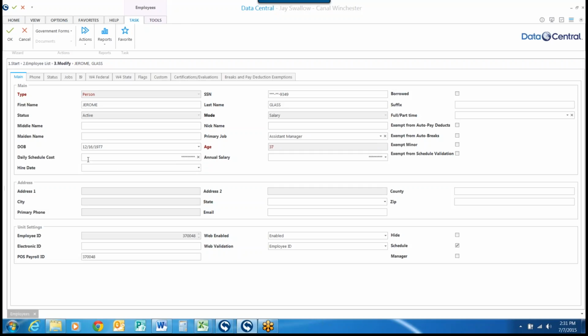Once you've entered in your daily cost, you're going to want to ensure a couple of more items. Number one, that the employee has a schedule check mark here. This can be managed here, or it can be managed on the previous screen that we viewed with the entire employee list. For salaried managers, you have to manage the schedule here. And for all corporate employees, you have to manage the schedule here. But for all other employees, all of your hourly employees, you can manage that on the previous screen.